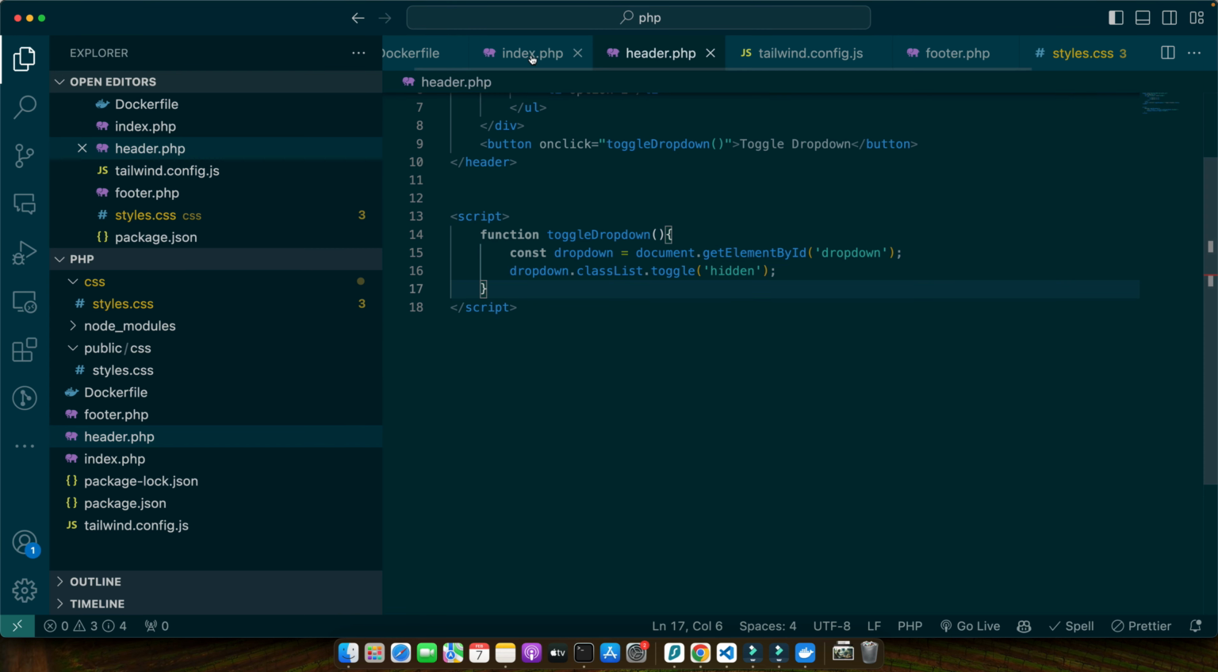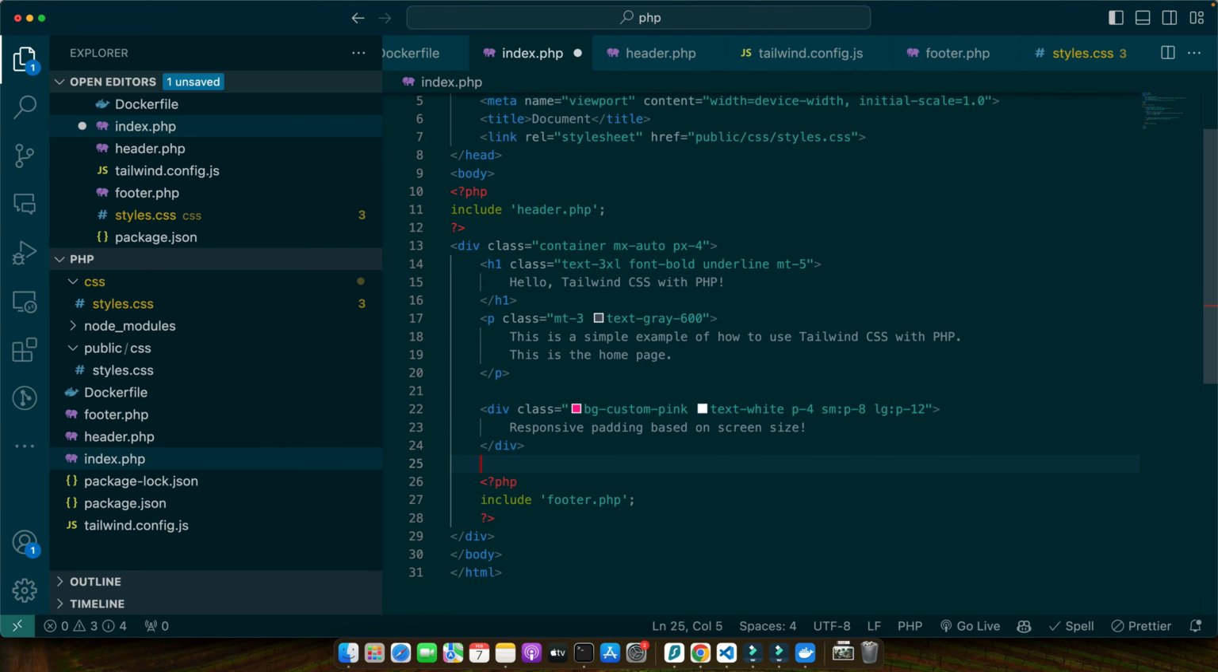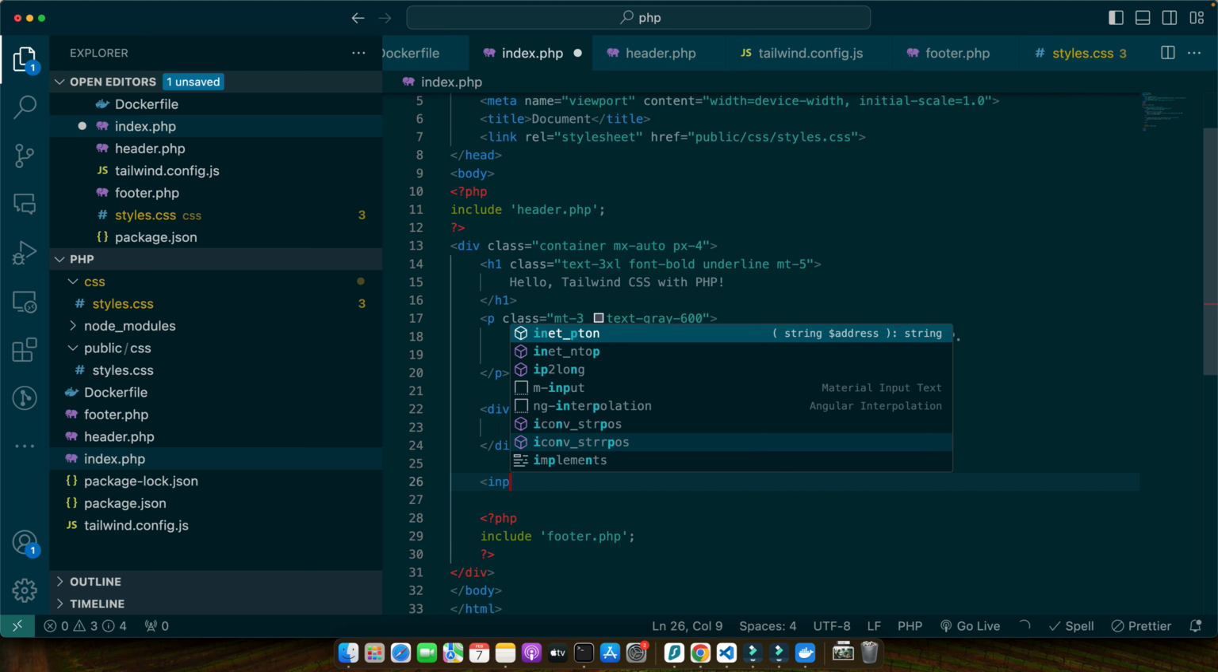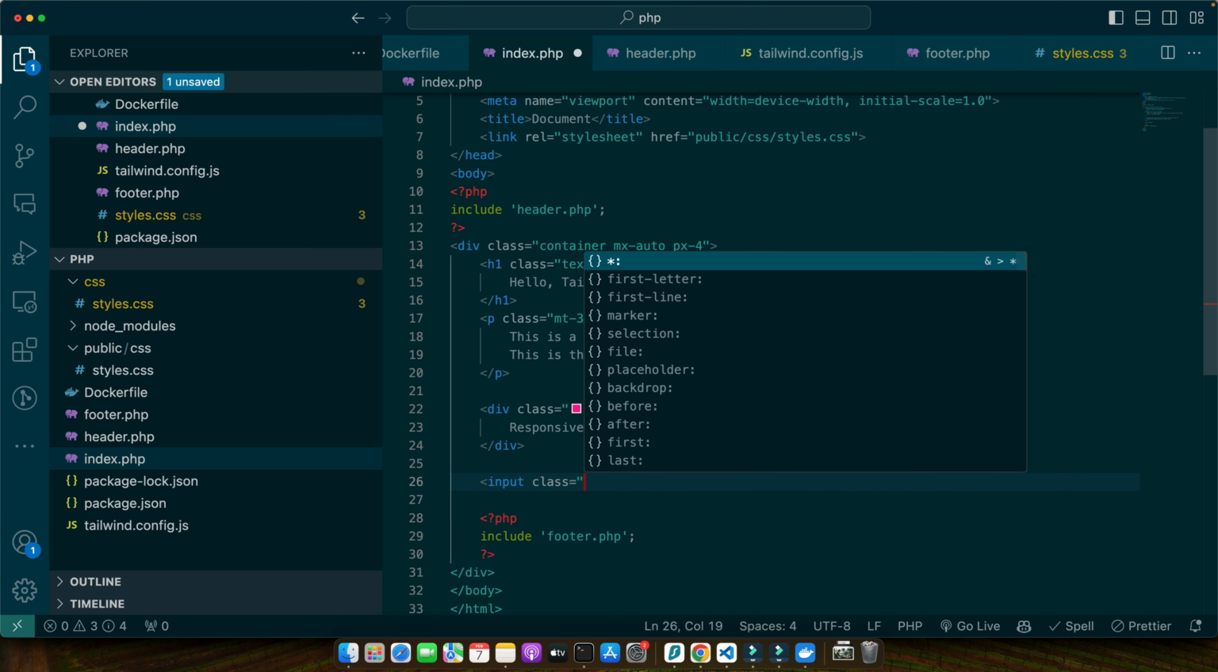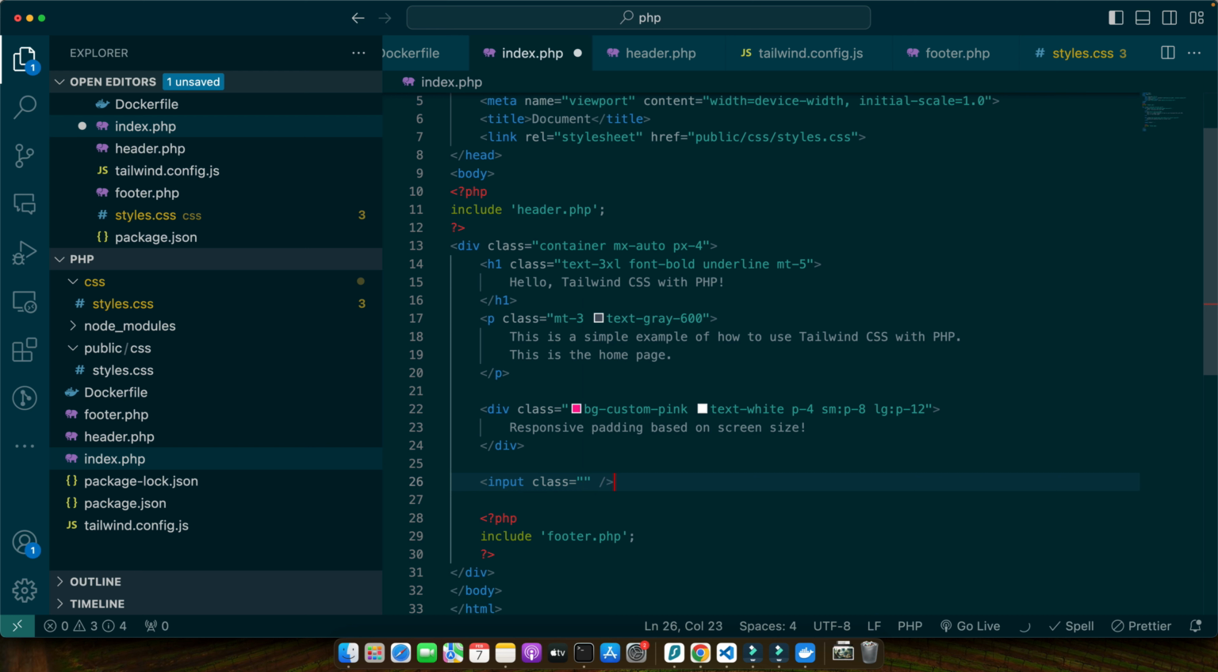So go to the index.php, and here I will add an input class, and here I will add some dynamic classes in it, PHP, and within that I will echo errors name.